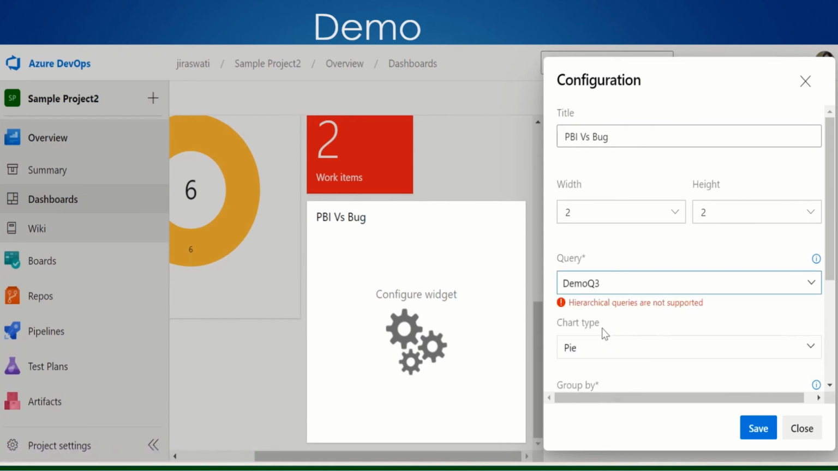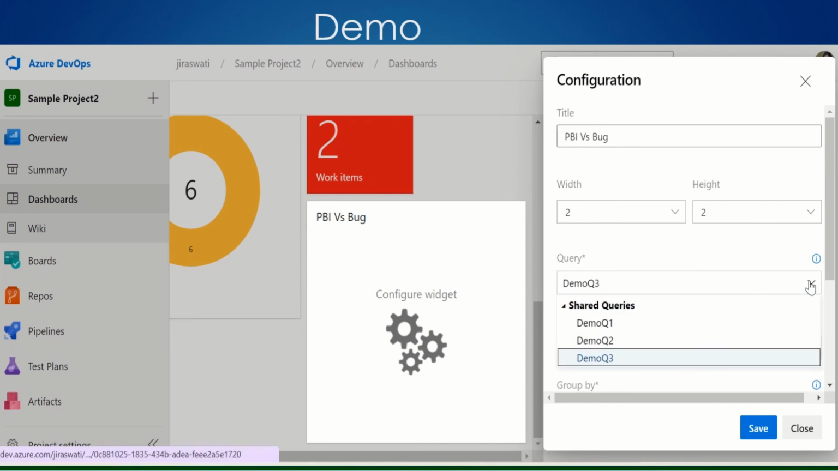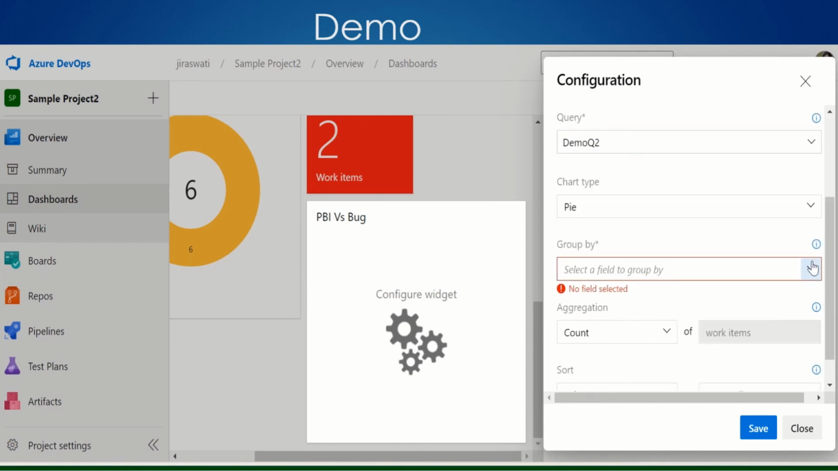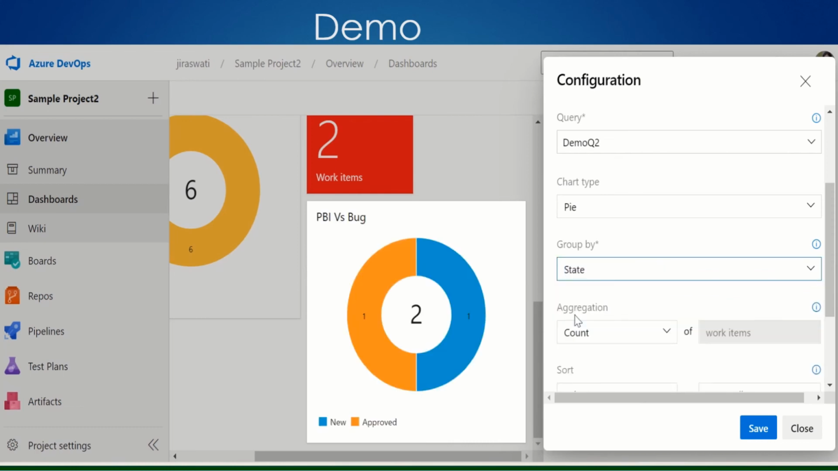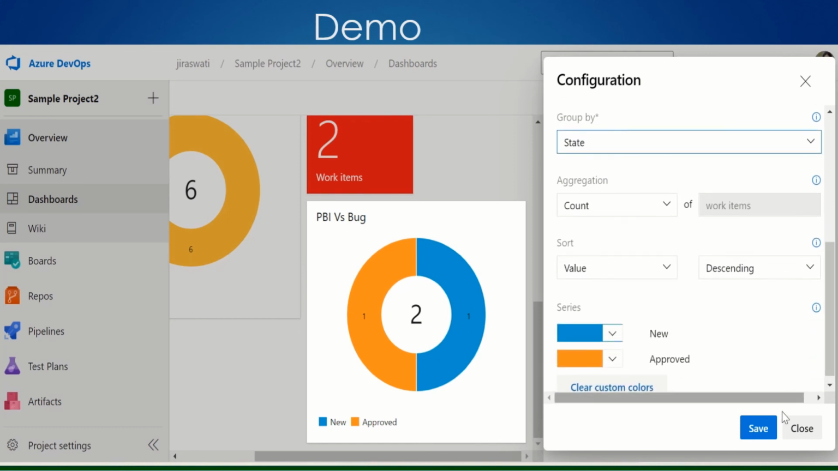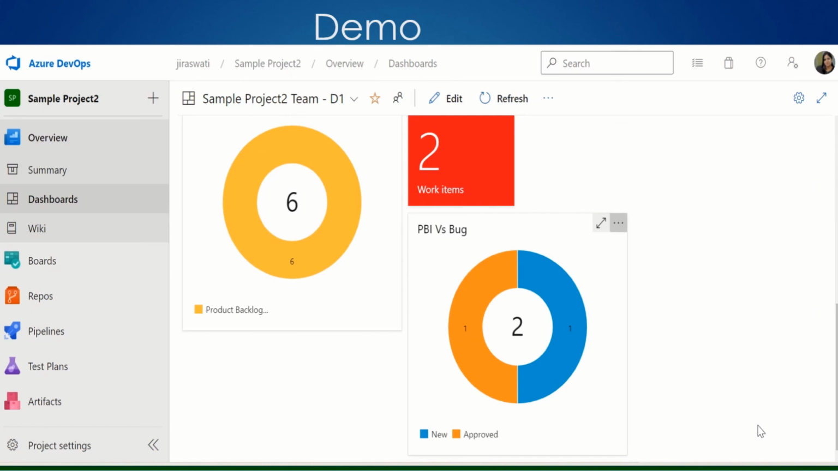Q3. Okay, it is not supported, right? So we need to choose the Q1, Q2, and let's choose it by state, right? See, we are getting how many are new and how many are approved, right? So you can actually save. See, so like this you need to change the state, right?